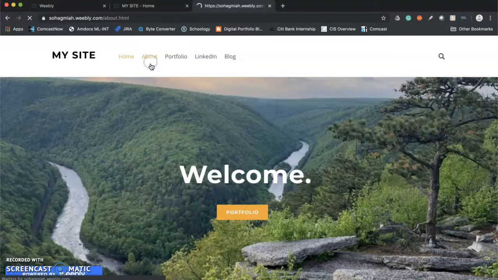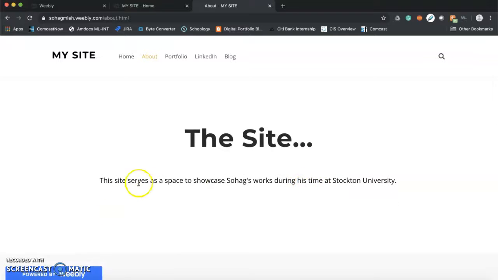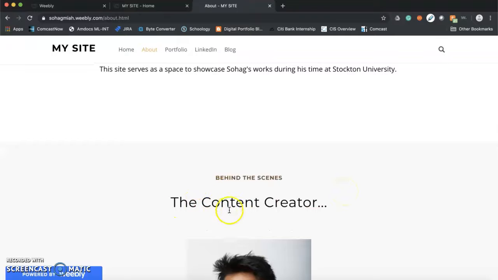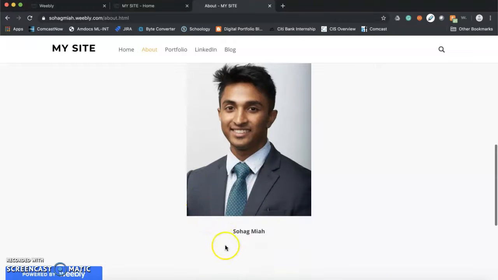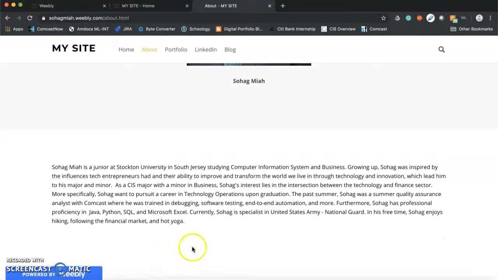Let's go to about. So about is just general, it's about me. We first start out with the site, and this says the site serves as a place to showcase my work during my time at Stockton University. Then I have a section called behind the scenes. I did put my picture there with my name, and also some details about me, what my aspirations are, and what I've done so far.